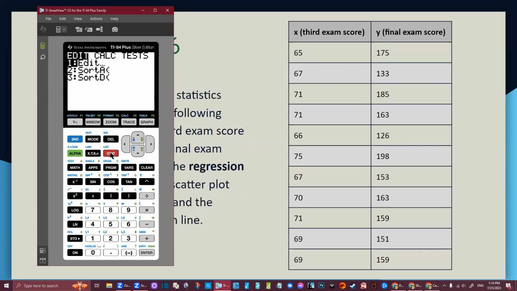Our next step, we're going to go stat. We're going to go over to calc, and then we want option 8. Lin reg a plus bx. I'm going to hit enter. And we want list 1 for x, list 2 for y, frequency list is blank, and I'm going to store this regression equation. So I'm going to press vars, and then I'm going to go to y vars. I'm going to select function and y1.